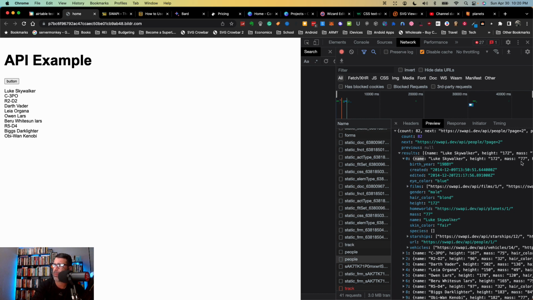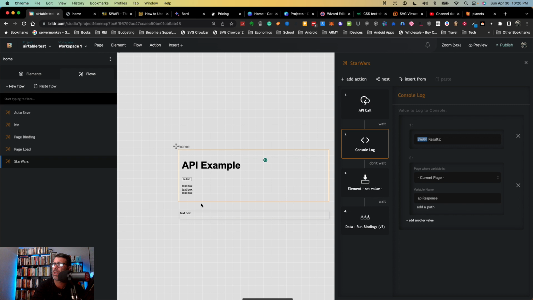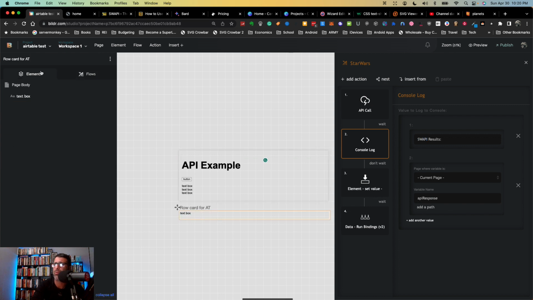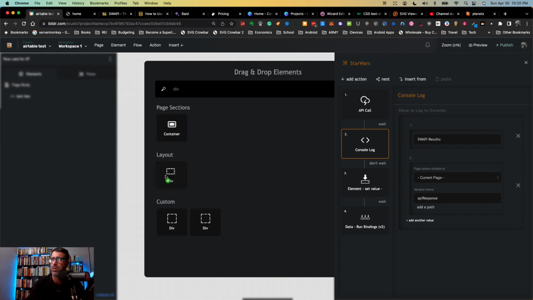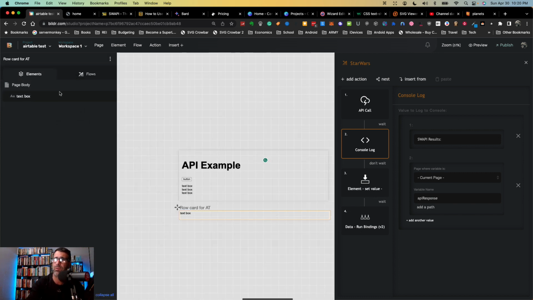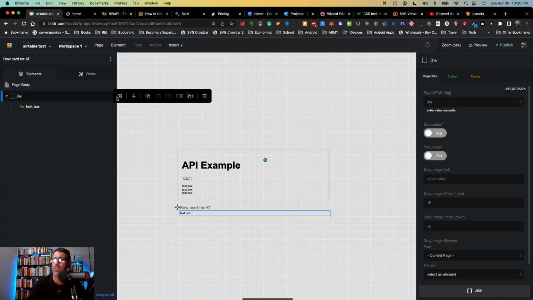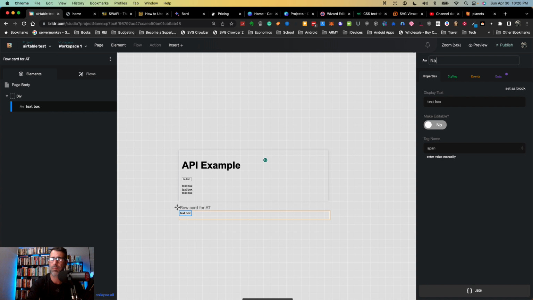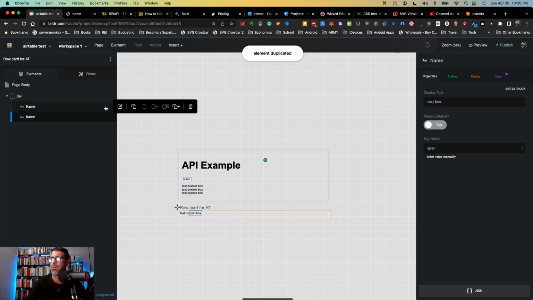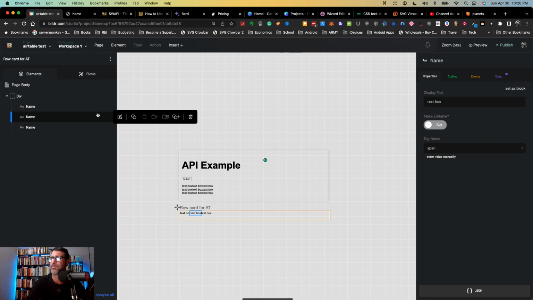Let's just add height and mass just for the sake of adding things. I'll drop a div in here real quick so I can make sure that this doesn't look too crazy. I'll throw that in there, and we'll call this one name. And then we will duplicate and duplicate. We'll call this one, what was it, height? And we'll call this one mass.